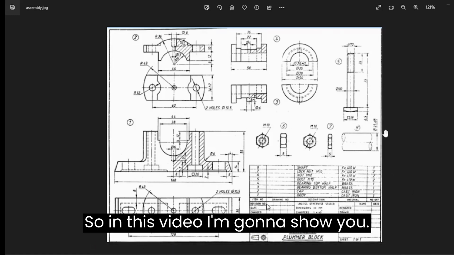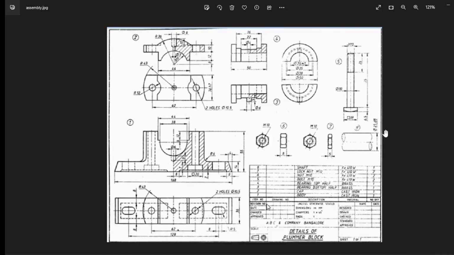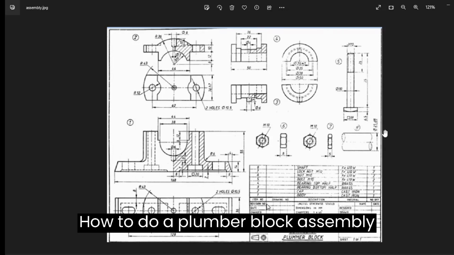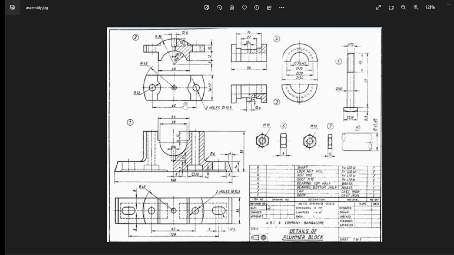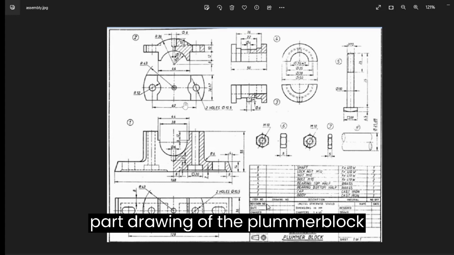So in this video I'm going to show you how to do a plumber block assembly using Solid Edge. So let me first analyze the part drawing of the plumber block.